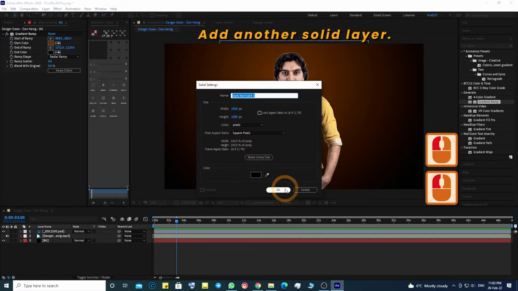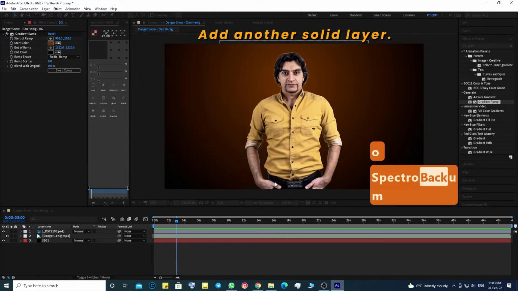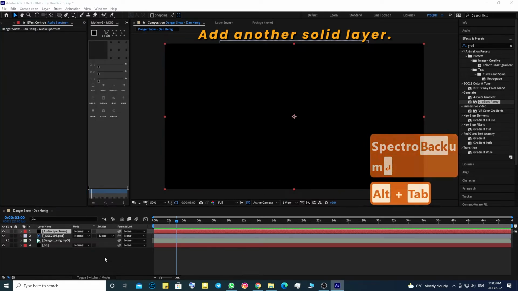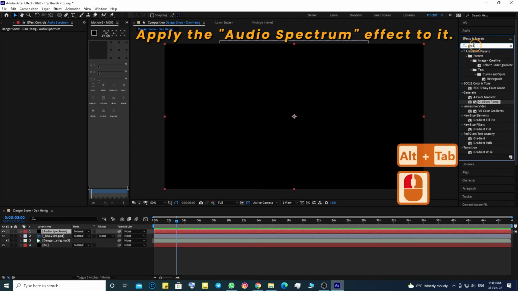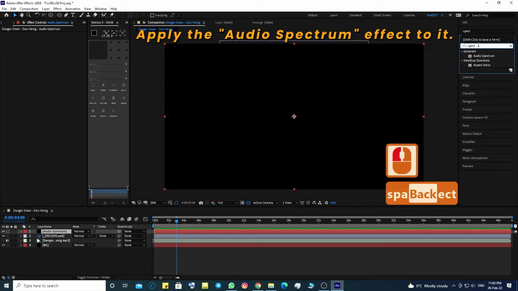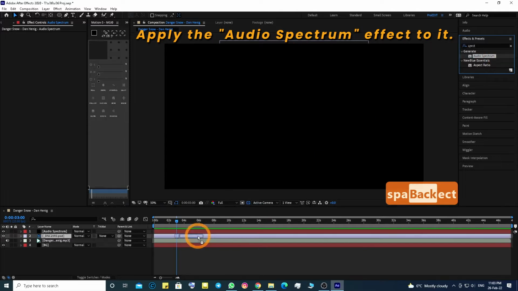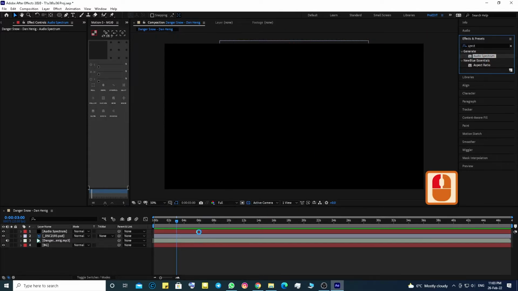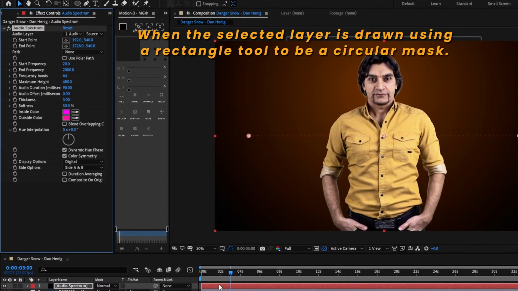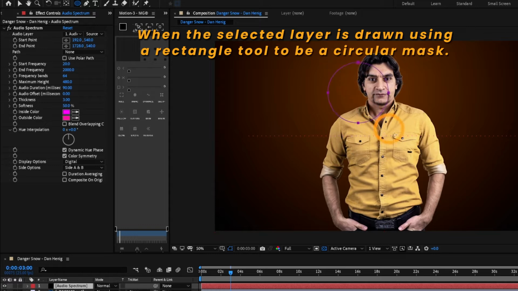Add another solid layer. Apply the audio spectrum effect to it. When the layer is selected, draw using a rectangle tool to make a circular mask.